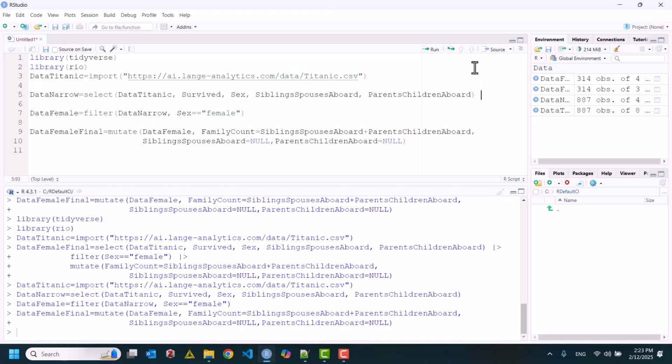The piping operator always must be at the end of a code line. You can add it with Ctrl-Shift-M. An alternative for this symbol is this one, which is also a piping operator. Both of them, for all practical purposes, act the same. So I use the more modern one here.